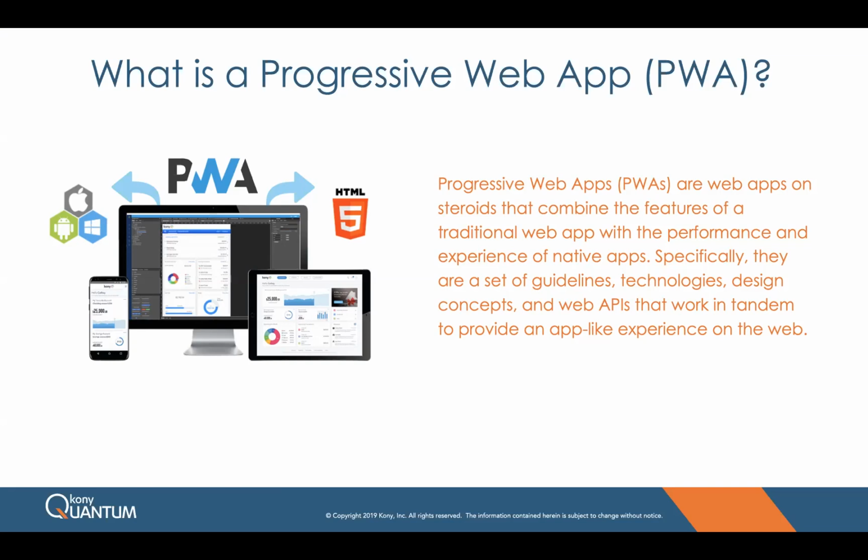For the folks on the session today who haven't seen this yet or who are hearing this for the first time, progressive web apps are modern web applications that combine the features of a traditional web app with the performance and experience of native applications. That's how I would define a progressive web app.